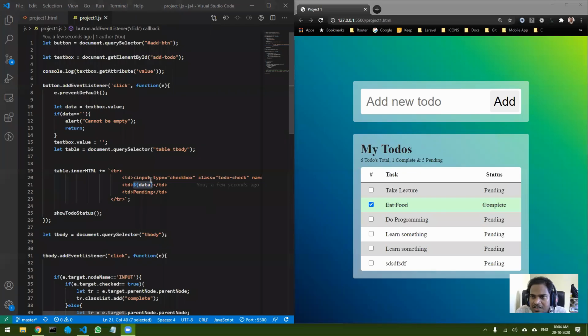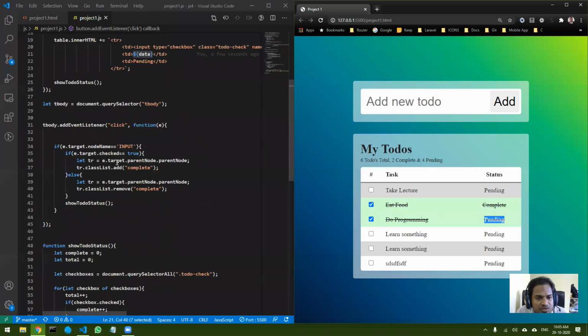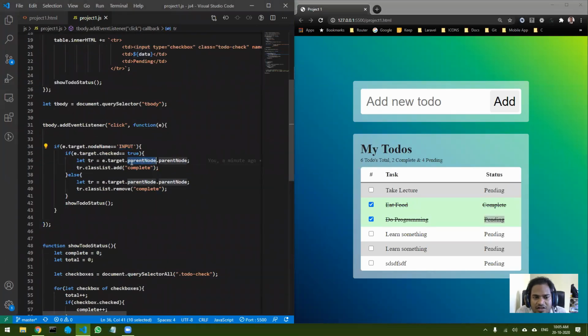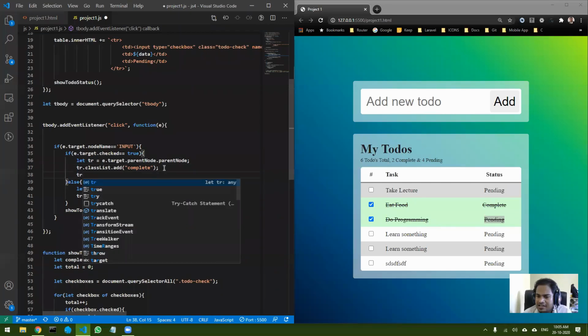One more thing pending is, whenever I mark this complete, I should change this from pending to complete. Okay, so that thing should be there, right? So let's see how to tackle that. So I should come to this particular place, right? So I am getting the parent node, right? So this tr is the parent node, right? Next, what I can do is I can take the parent and get the last child.